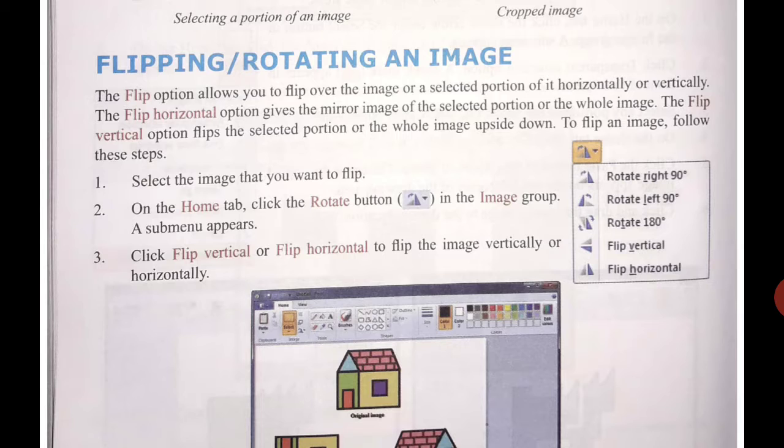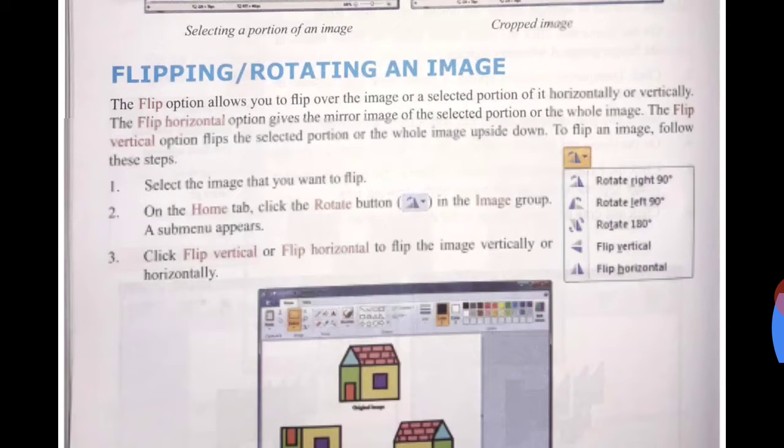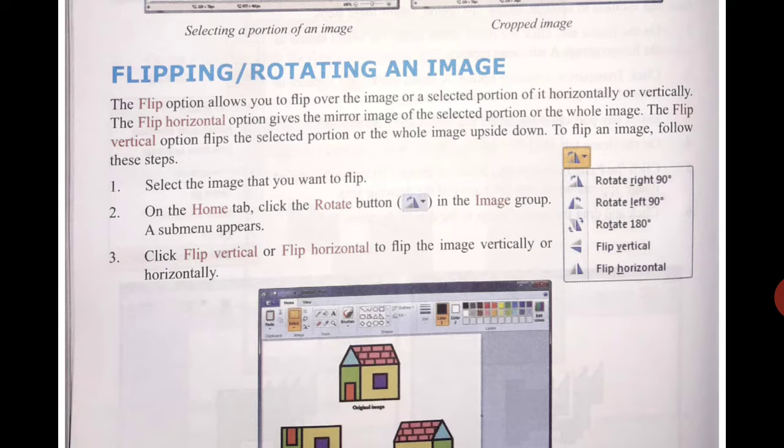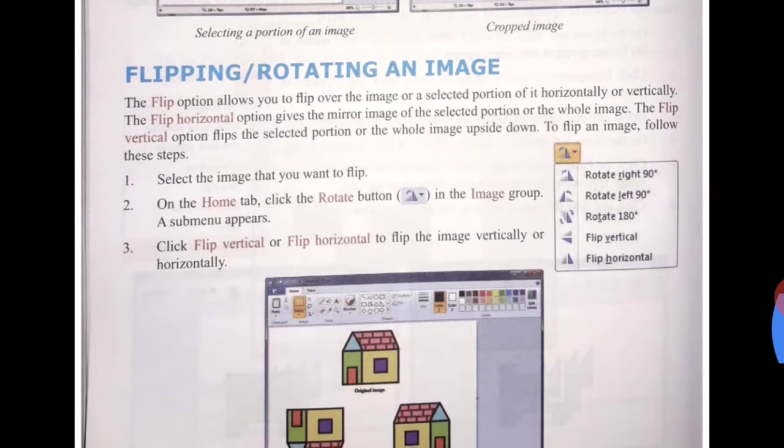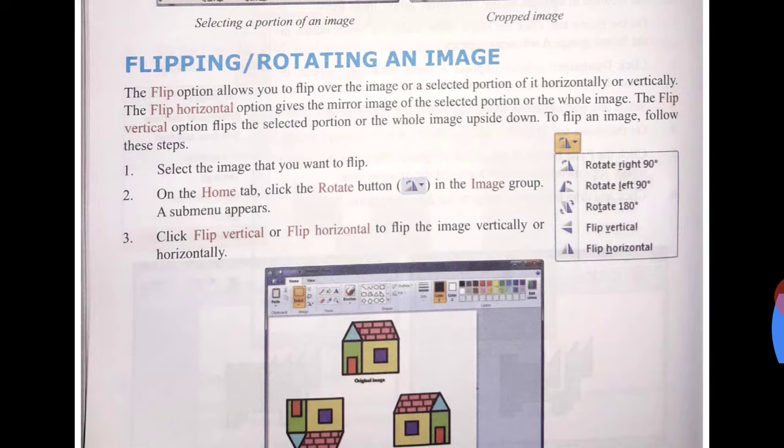A flop image is a mirror across the vertical axis. It will also cross the vertical axis. Now see, the flip option allows you to flip over the image or a selected portion of it horizontally or vertically. The flip horizontal option gives the mirror image of the selected portion or the whole image. The flip vertical option flips the selected portion or the whole image upside down.